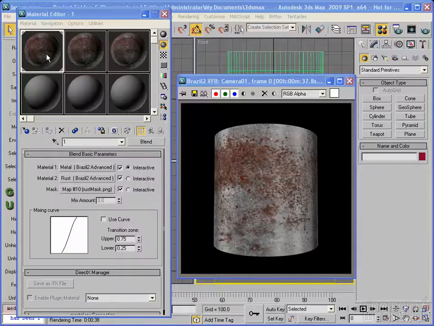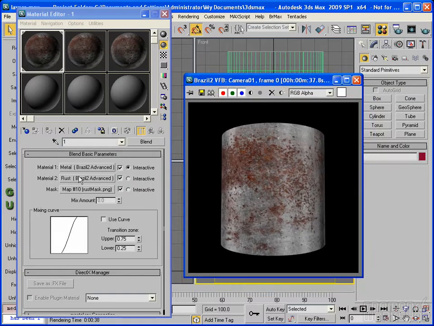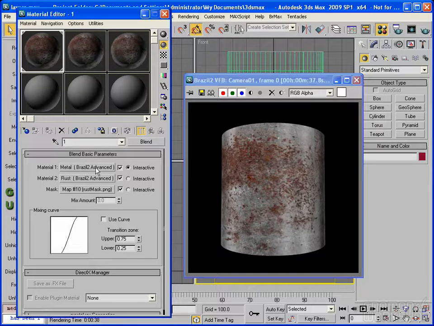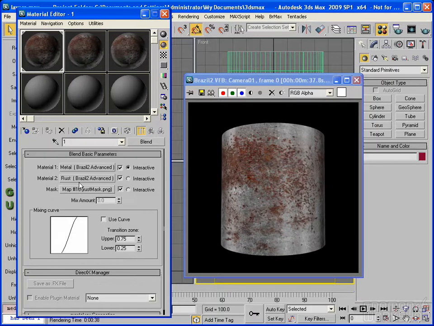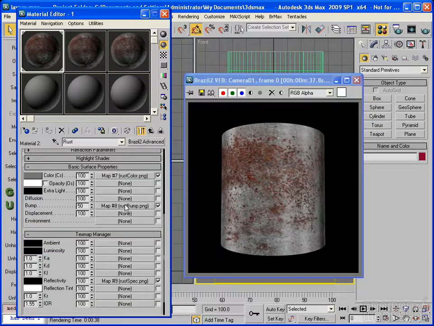So we'll start with layering materials. You can see here this material is applied to this cylinder, and it's a blend material, and the first slot has a metal material, and the second slot has a rust material. The metal has my metal color, my metal bump, and my metal spec with the environment map, and the rust has the rust color, the rust bump, and the rust spec. And you can see just this by itself is a completely rusty material.